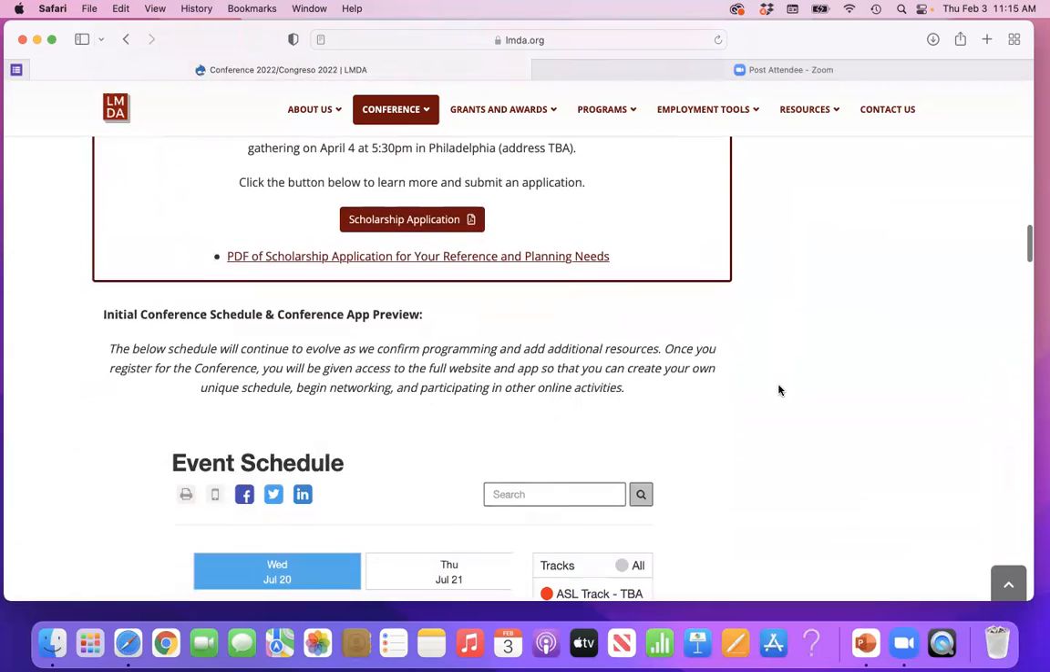And again, we have a button to the scholarship application, which is a Google form. And if you want to plan for what you'd like to write on the application, you can download the PDF first, make your plan, and then come back and go to the scholarship application form.